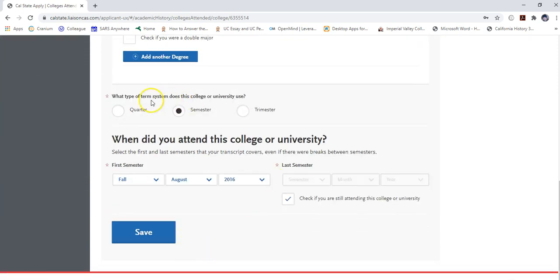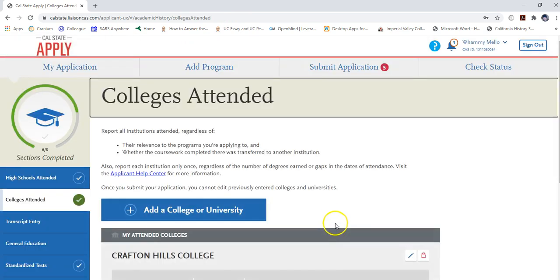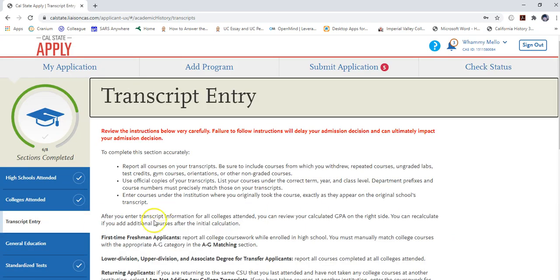And same thing as before, you're going to choose the semester system as for Crafton, and for how long you were there, you're going to choose the very, very first semester that you started. Even if you've had a break, if you did a couple college courses during your high school years, you're choosing the very first time that you have taken a college course with Crafton, as is listed on your transcripts, which you can get through WebAdvisor. So I'll go ahead and hit save. Everything looks great. It won't let me move forward, so I have to go to transcript entry.